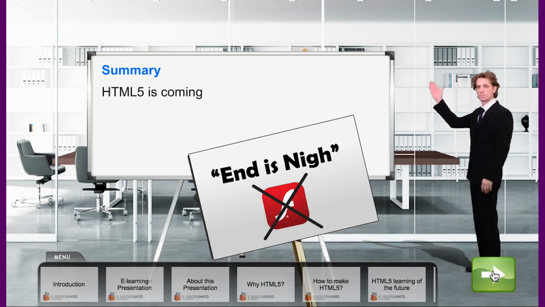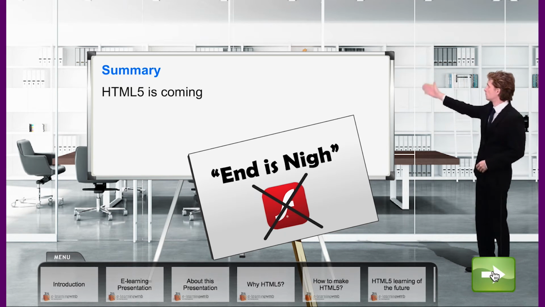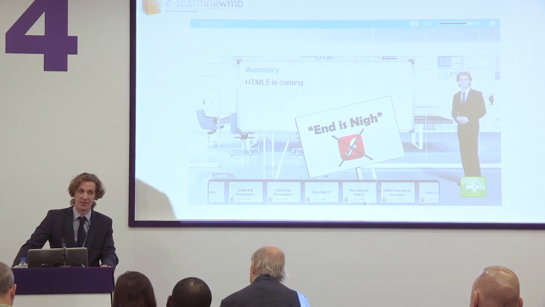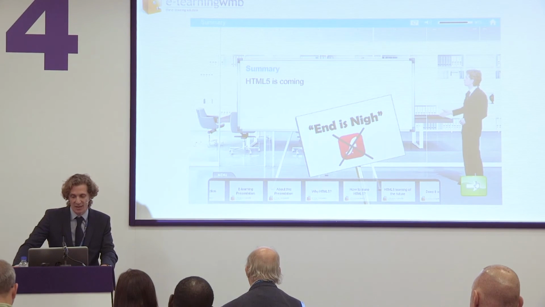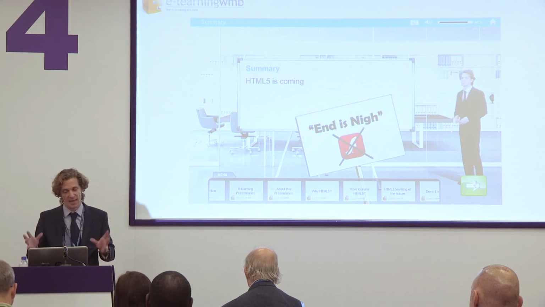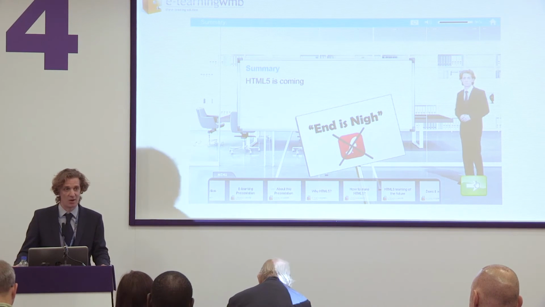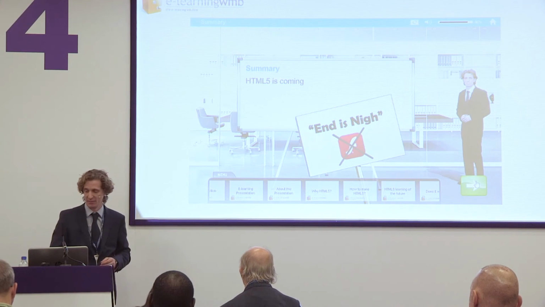Okay, so I'll summarize now, and thank you very much for taking the time. HTML5 is coming. We are going to be dropping Flash in about 6 months' time completely, and the technology is being phased out. There's no getting around it. It's had a good run. It's been brilliant. It's very good at what it does, but browsers are going to drop it, and that's the death knell for Flash.